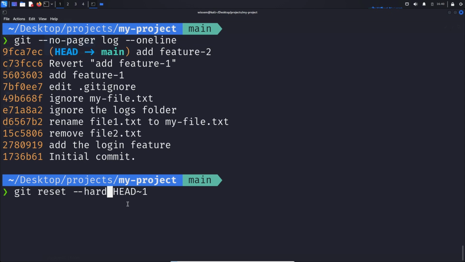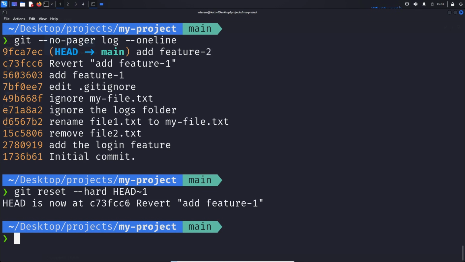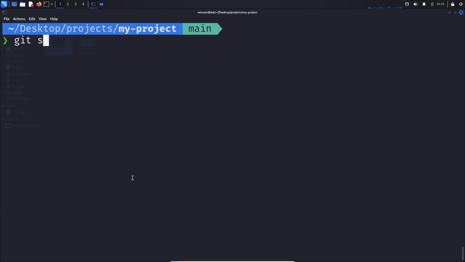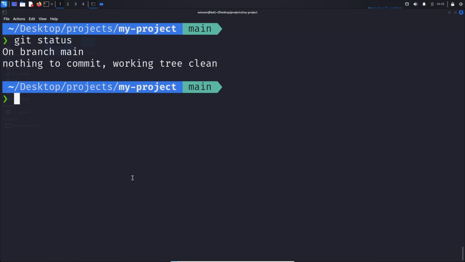So let's test that. So we will execute the git reset command with the hard option. So now we see that head is now at this commit. The project goes back to this commit. So now if we execute the ls command, so look, now the file called feature2.txt was removed. Okay. So in addition to removing the commit from the project history, Git also removes the changes from the working directory and from the staging area.